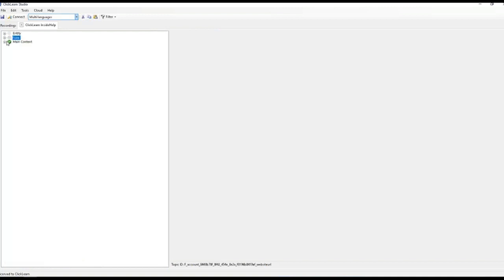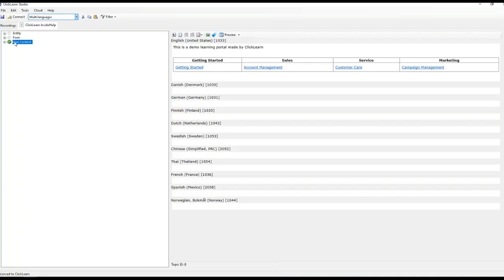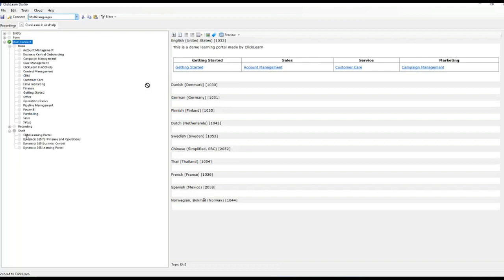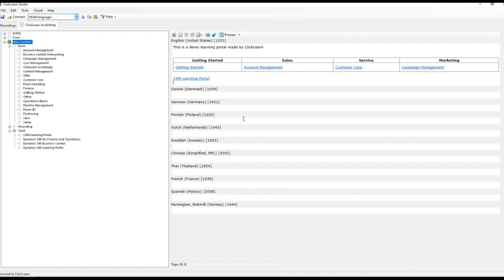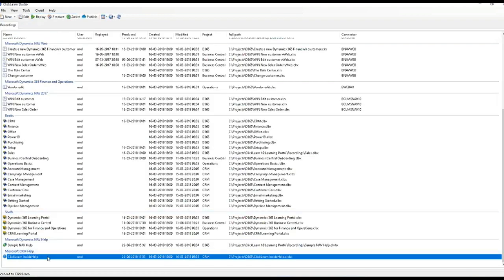Now, to finalize all of this, we can also add any kind of produced content from within ClickLearn. That can be any kind of book that you have defined or any kind of shelf. So if you wanted the entire CRM learning portal to be embedded in the CRM help learning portal, we could simply drag this into the system here. Now, this is just to give you an idea about how this is done. So once we have that done, we simply produce the CRM help.